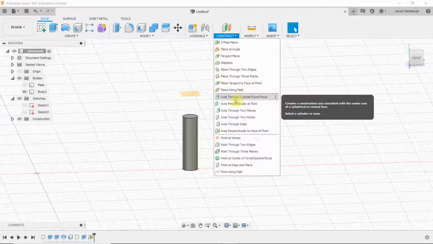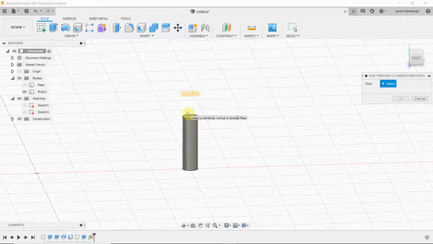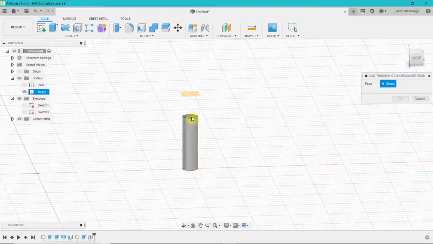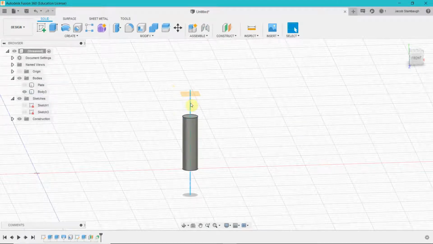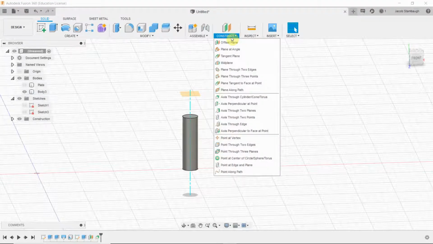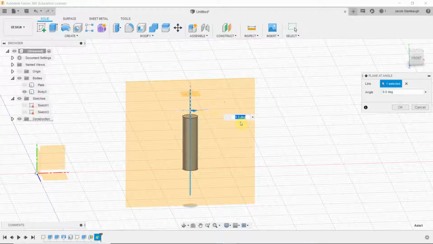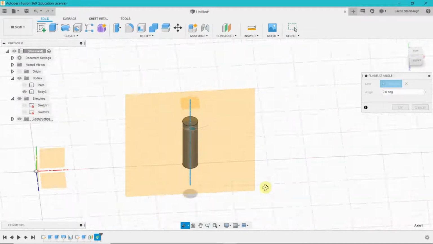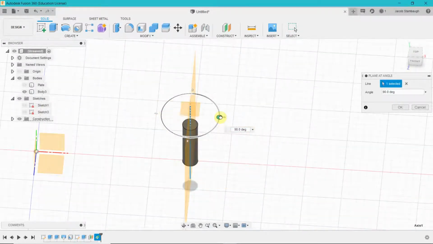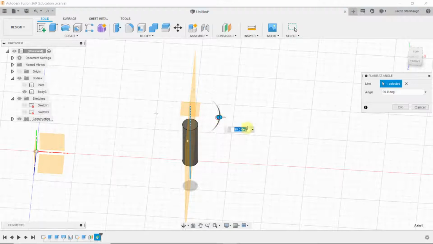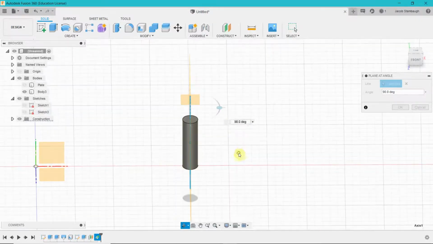Oh, we can do an axis through. So one thing that might be pretty useful is to create an axis through the cylinder. If we just click it there, it automatically creates the center point axis. So we'll hit OK. And now this gives us a line to work with, along with some points. Then if we do plane at an angle, we can select this line. And now you can see that it automatically created this plane, and now we can rotate it. Oh, not in the direction that I want though.